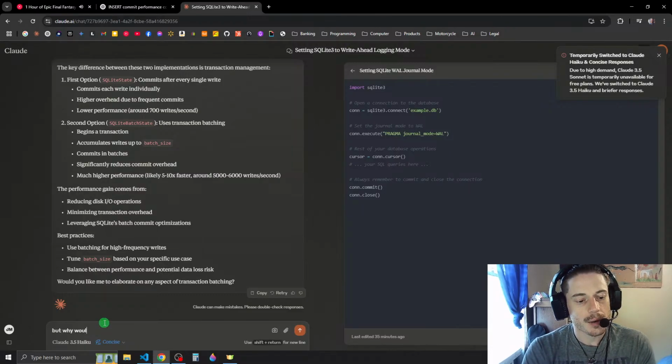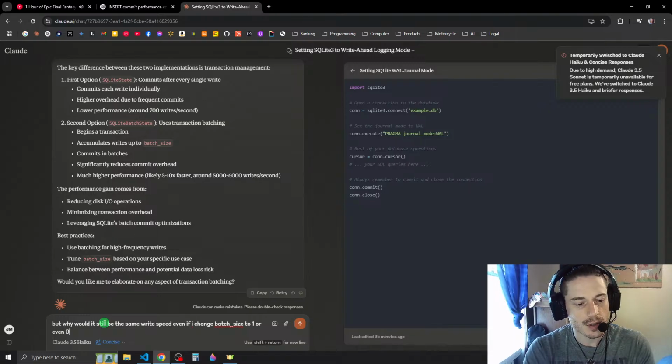But why would it still be the same write speed even if I change batch size to 1 or even 0? Wouldn't that basically be the same as what the first option is doing?